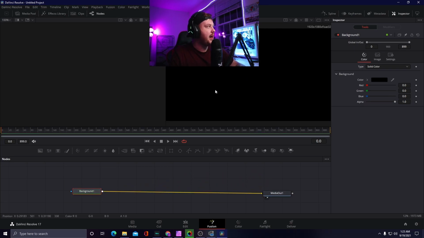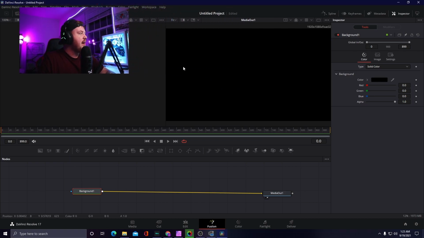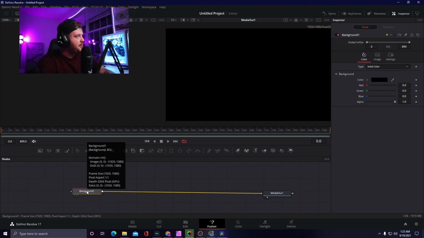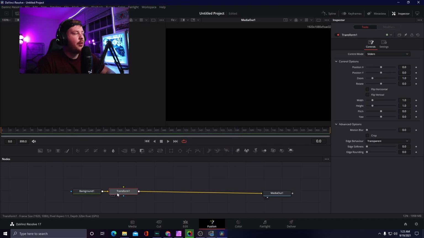And now we see there's a black box here. Let me move my cam. Okay, there we go. So now, as you see, there's a black box. What we're going to do with this black box is transform it so that we can use it as an alert box for our alerts. So here we go. You're going to click on the background node in Fusion right here. Control space on your keyboard, and then it's going to pull up this menu here. Type in transform. Okay, just this one that says transform. Add that. So now it's going to add it onto your background.